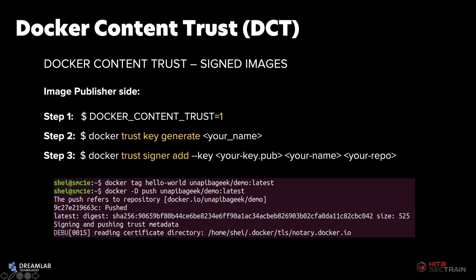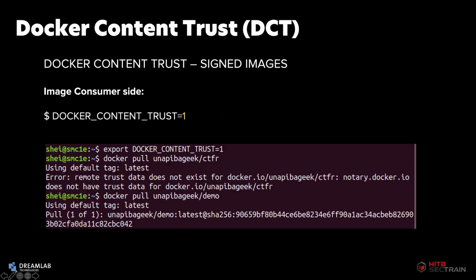But on the client side, you can continue using Docker images as normal. I mean, for you as a user, it doesn't matter if the Docker image is signed or not. You can just pull it as normal. But if you want to use only signed images, you need to set this environment variable. If you set this on your terminal, you can pull only images that were signed by their own developers.